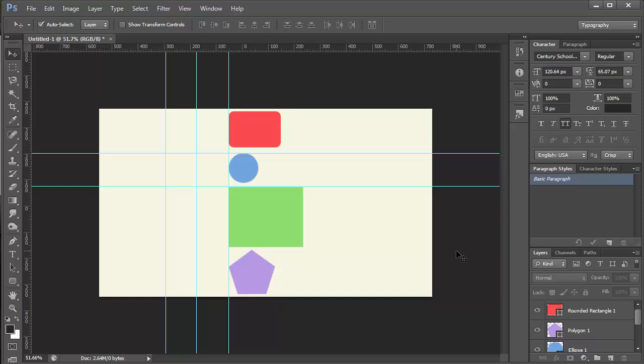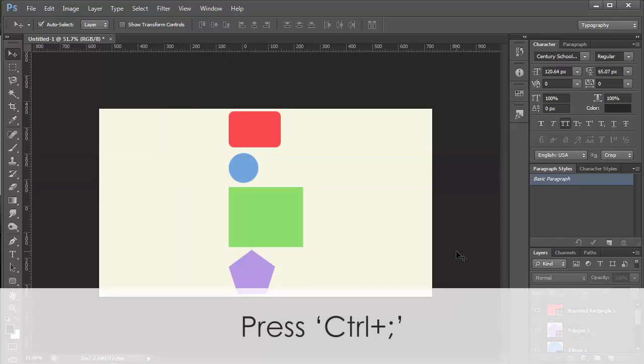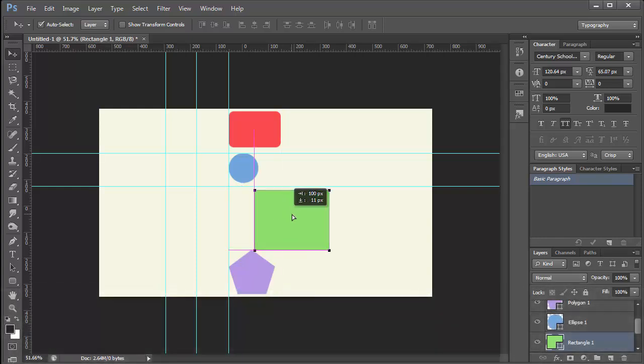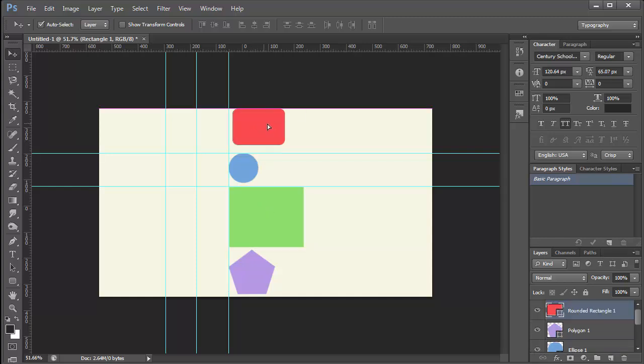If you want to hide or show the guides, press Ctrl plus the semicolon key. Your objects will fit to your guides with a magnetic attraction whenever you move them or create them. Even the guides will attract to the nearest objects when you move them.